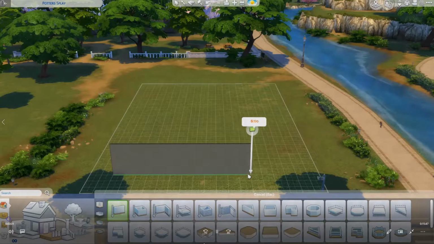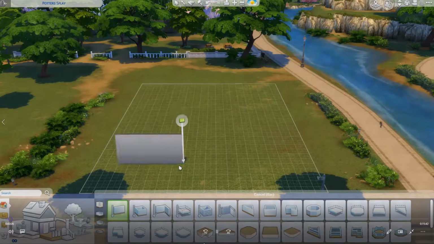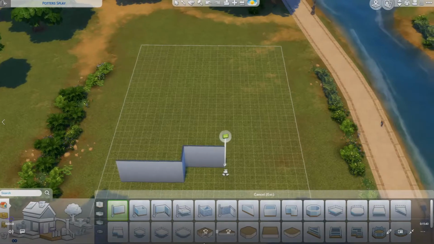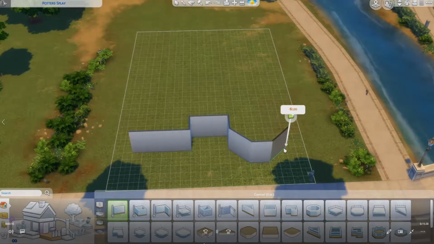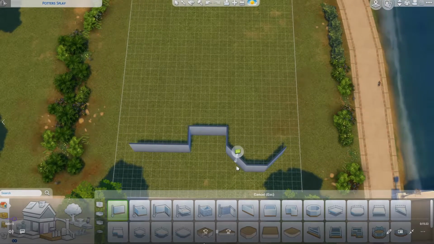Okay. So I decided to build a Victorian cottage because, well, I love Victorian architecture style. Now, I did make some modifications to the floor plan that I found.